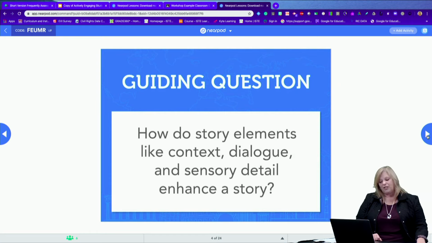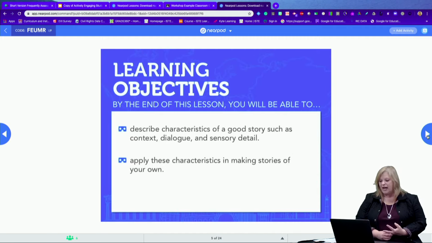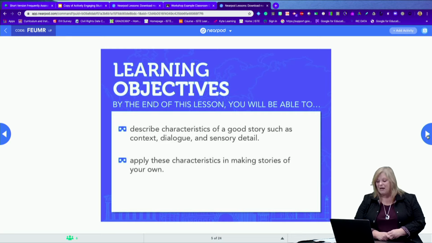Okay, so guiding question. How do story elements like context, dialogue, and sensory detail enhance a story? All right, so that's the question. That's a guiding question. Here are the objectives. By the end of this lesson, you will be able to describe characteristics of a good story, such as context, dialogue, and sensory detail, and apply these characteristics in making stories of your own.